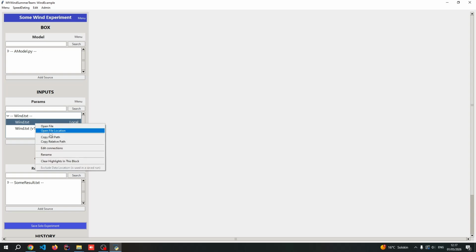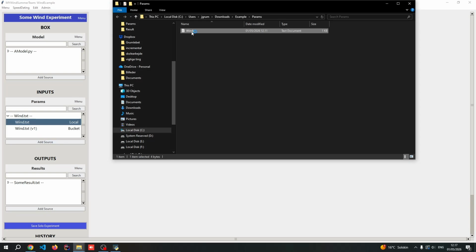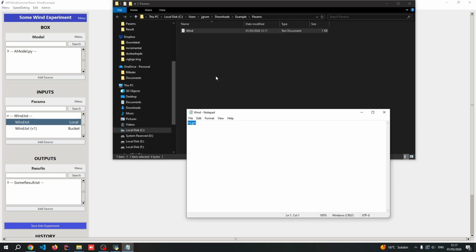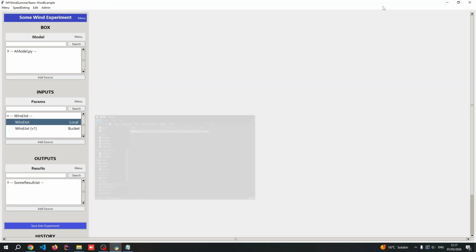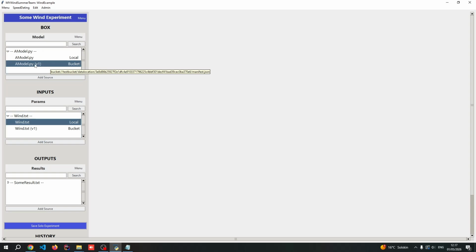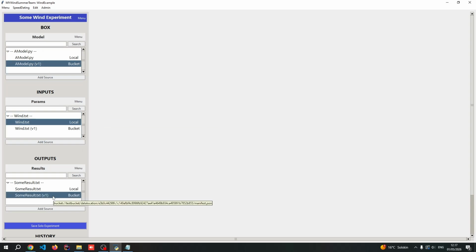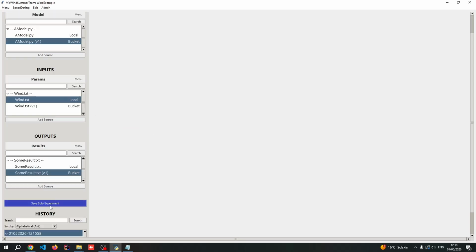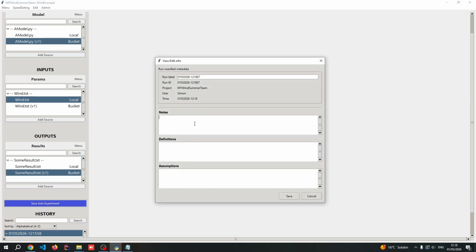So let's do that. Let's open this wind file and let's change the parameters from high to just low. And let's save it. Let's imagine that I use the exact same model and, for some reason, the exact same results, but I've changed this local file. So now when I press save, it will use the hash value of this content and notice that it has changed. So let's just make a new run.